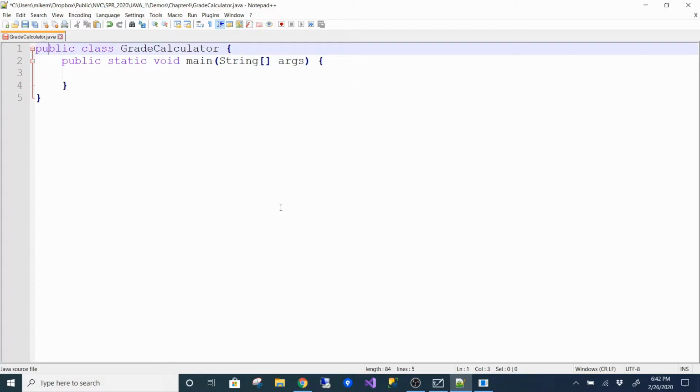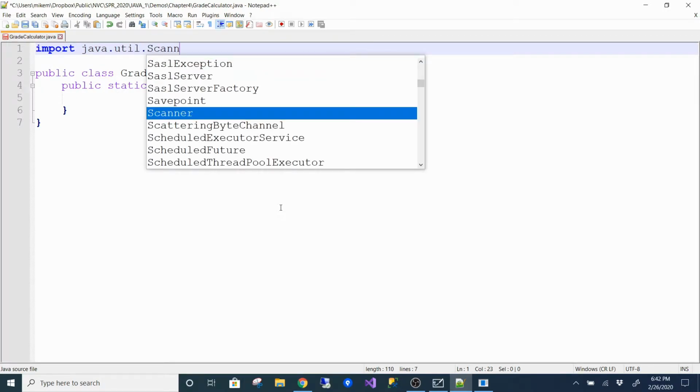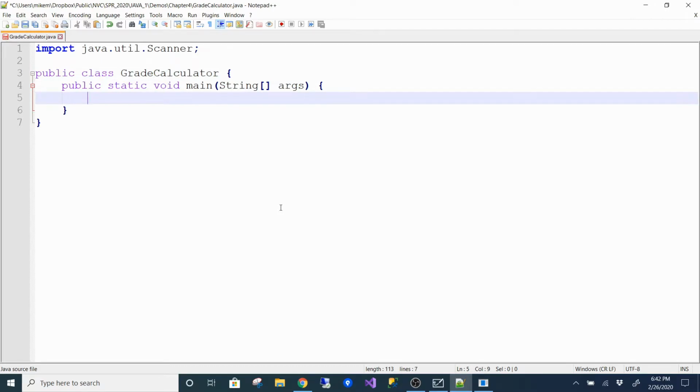All right, so we're gonna write a program that's gonna prompt the user for his name, like he's a student, and his 3 grades that he got on a test, right? Like 3 test grades for the semester, and then calculate his test average. So I am gonna have to import the scanner because I'm gonna ask the user for information.